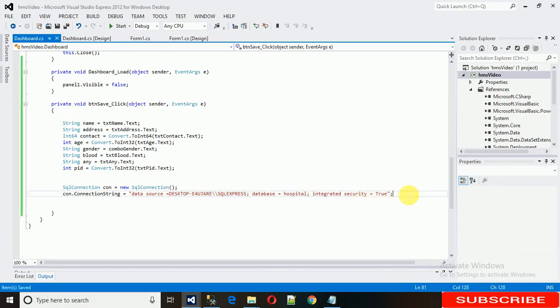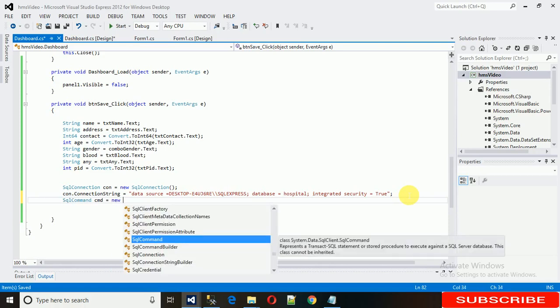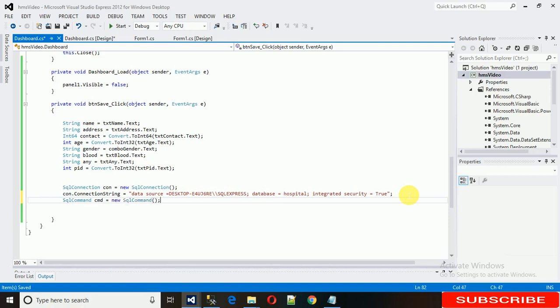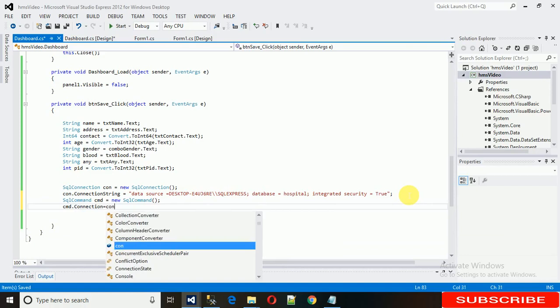And now what we need is we are going to create an SQL command. Sorry, new SqlCommand like this to perform an operation, and we are passing to this command the connection, equal to the connection string.